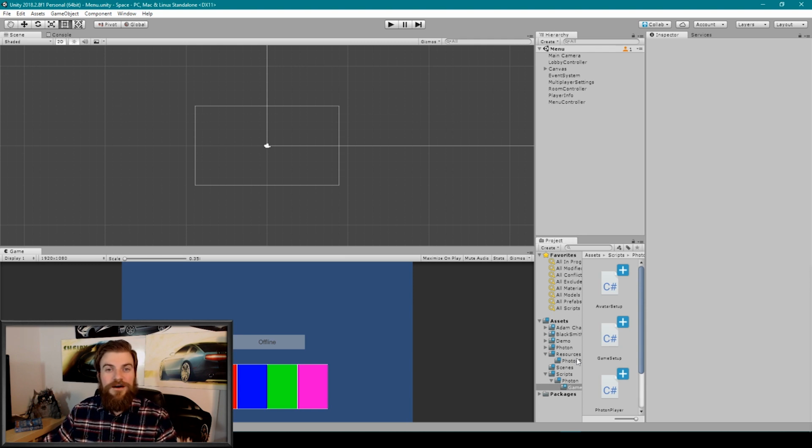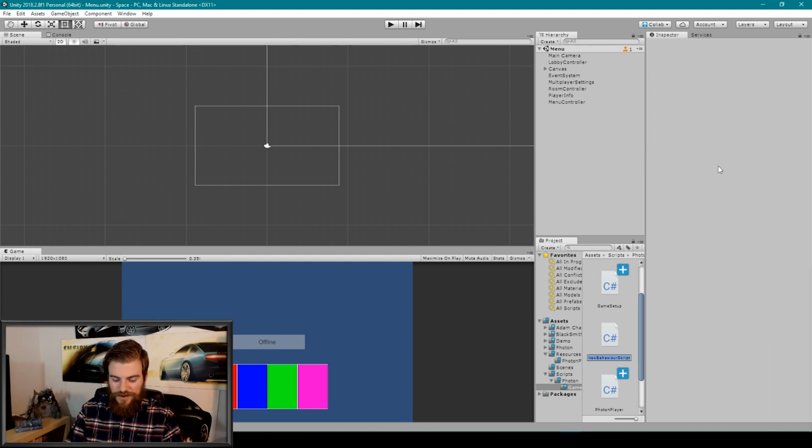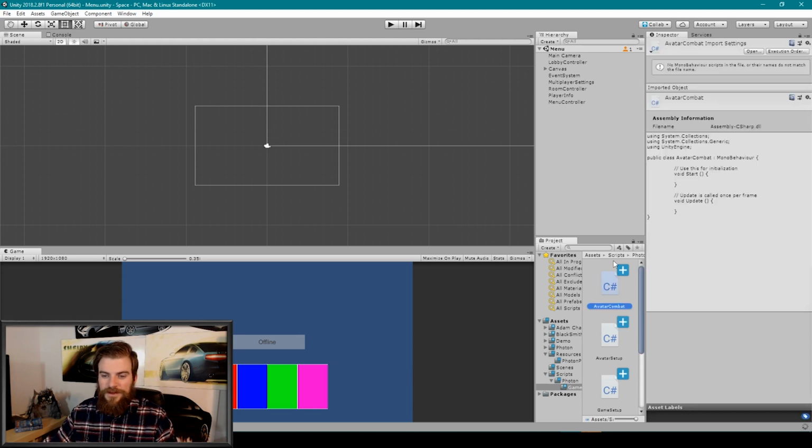So to create this shooting mechanic, let's go ahead and create a new script for all of our players' combat controls. So within our game controller folder, I'm going to right click, go to create, C# script, and then I'm going to rename this to avatar combat. Let's go ahead and open it up in Visual Studios.